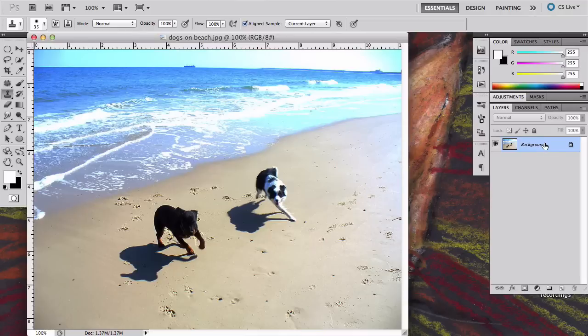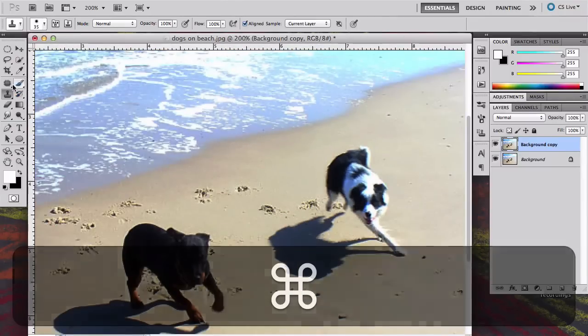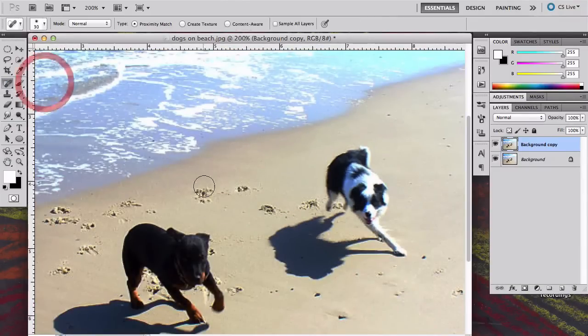I'm going to go ahead and duplicate this layer by grabbing it and pulling it down and letting it go on the new layer icon. That way I'm just going to make sure that I'm not going to make a mistake. I'm going to zoom in. The picture's not all that high resolution, but I'm going to go ahead and get the spot healing brush tool.